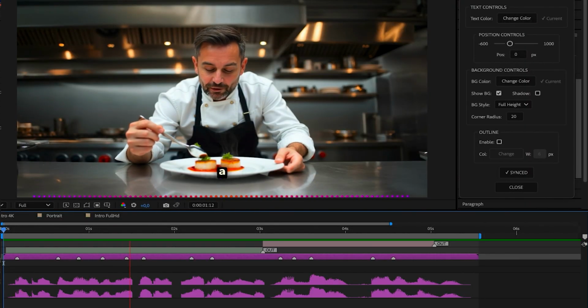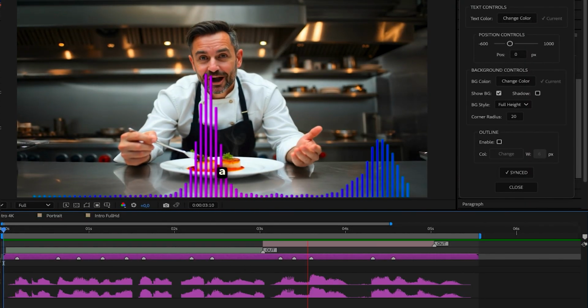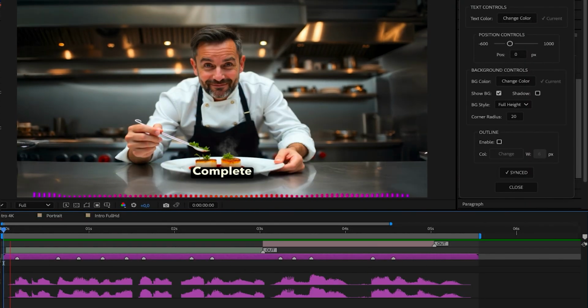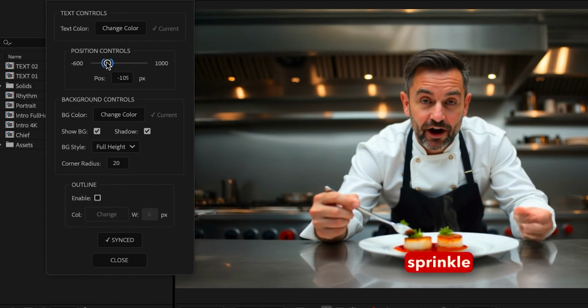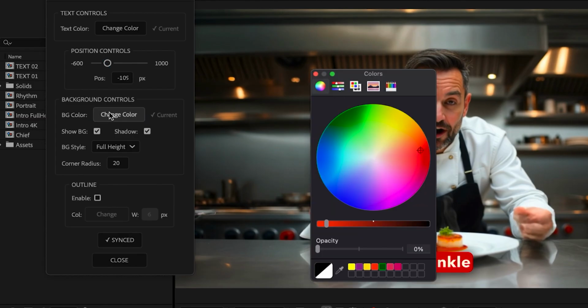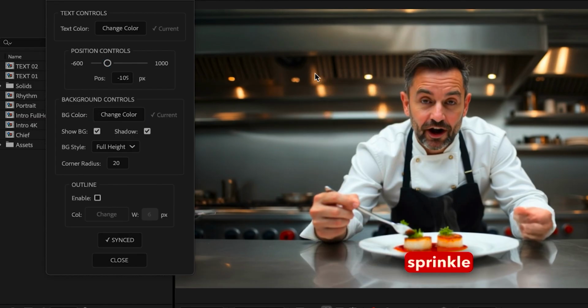Our AI-enhanced sync mode intelligently analyzes your audio to sync and position each text element, ensuring the best possible fit and timing. Need adjustments? The Live Edit panel gives you full control. Instantly adjust colors, position, and outlines. Toggle backgrounds and drop shadows on or off for the perfect level of polish.